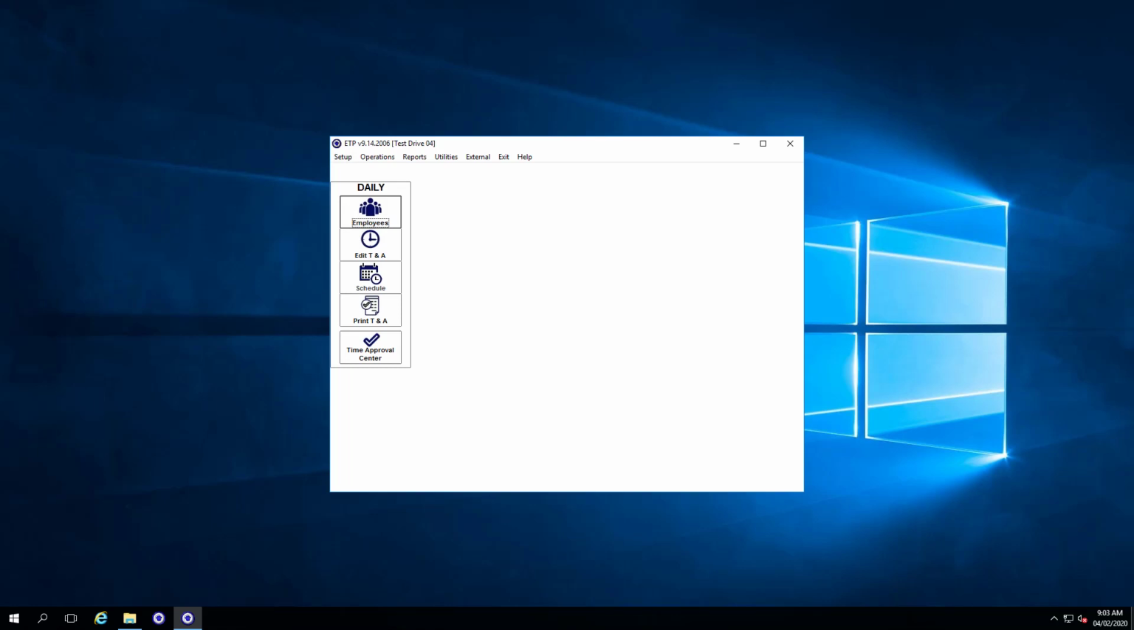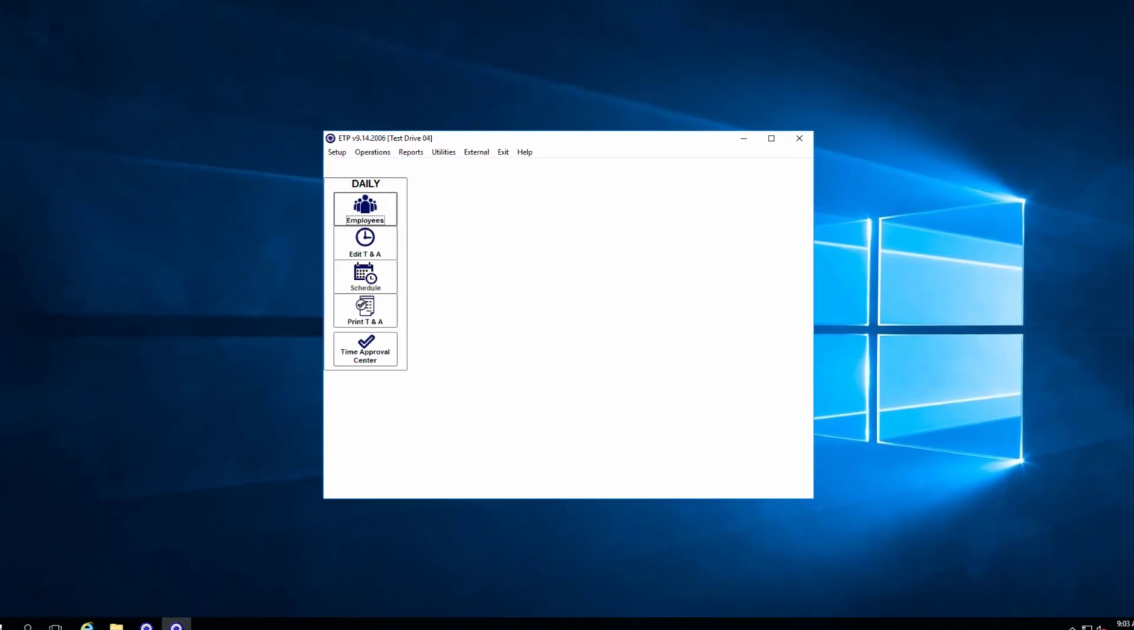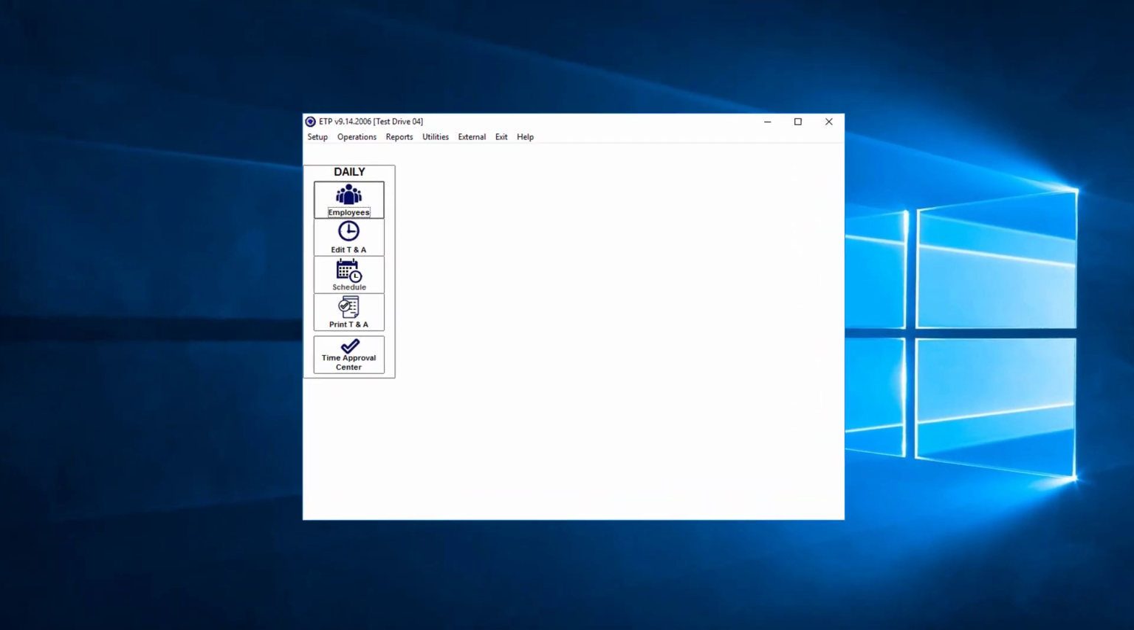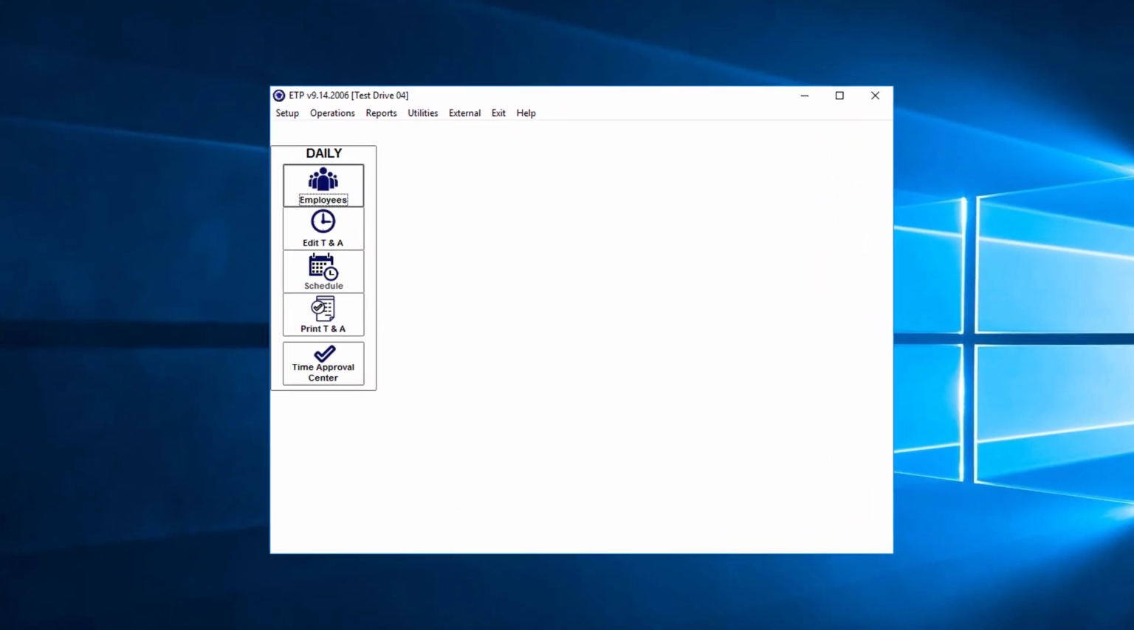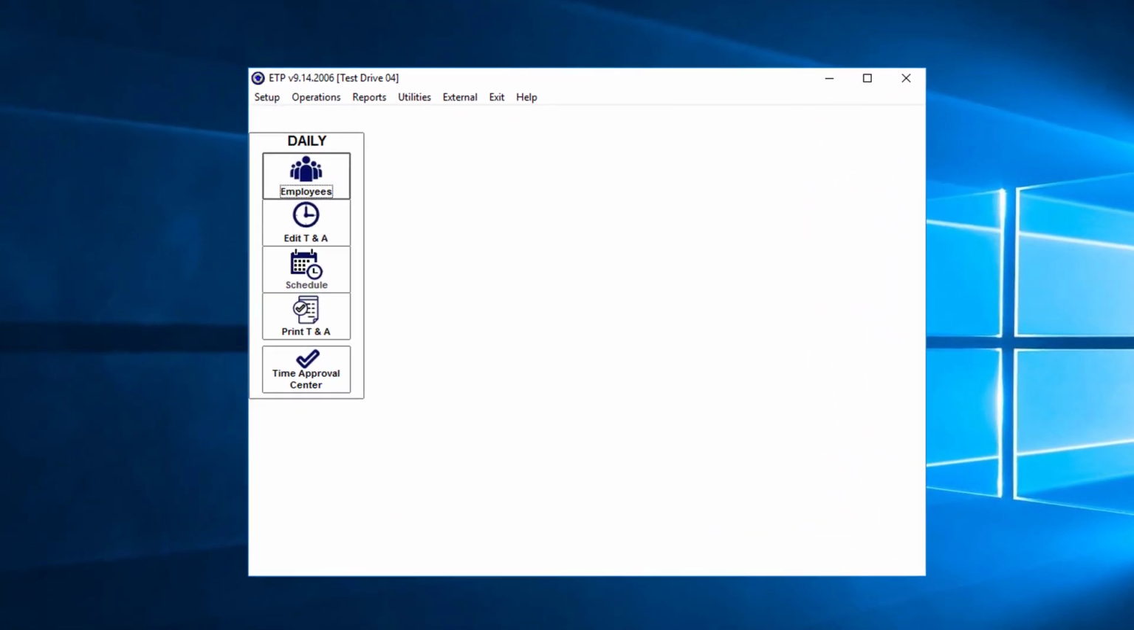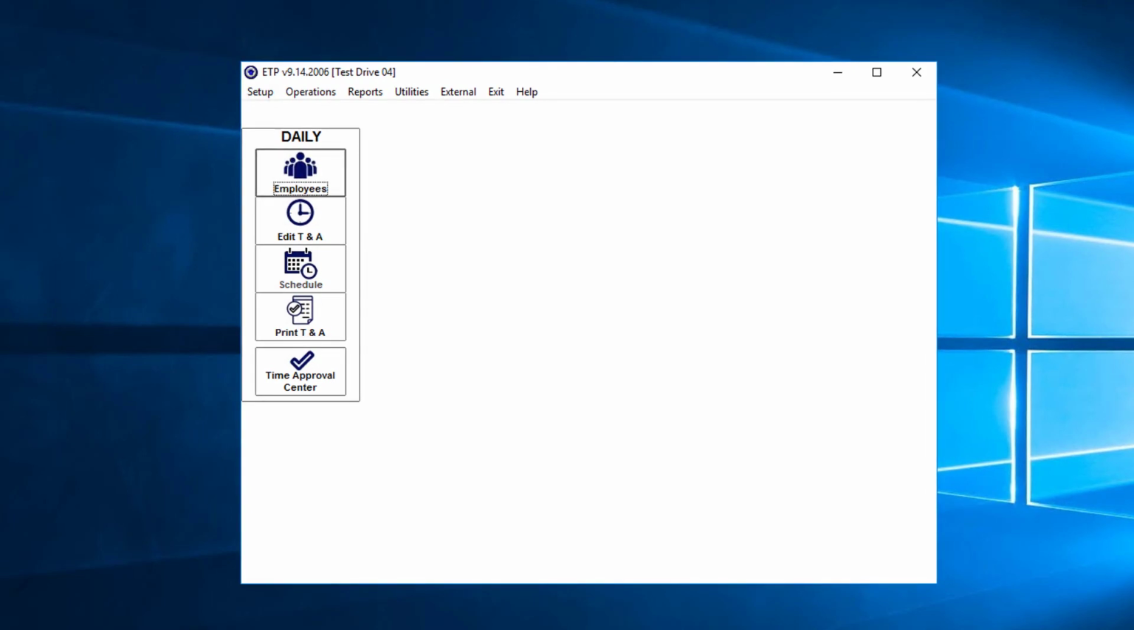Today we're going to take a look at how to create a pattern, sometimes referred to as a schedule rotation, for posting the patterns. To see a video on how to post the patterns to a schedule, click here.